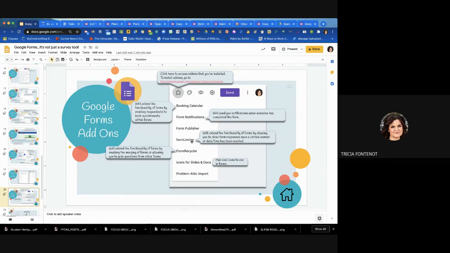Form limiter. This is what I use to limit the number of people that can fill out the form. So I cap these classes or these trainings at 50. So that's what I put in the form is 50. But you can also do it by date and time. So let's say that you want to close the form on, you know, a week from now or 2 weeks from now, then you can do that as well. And I'm going to show you these.